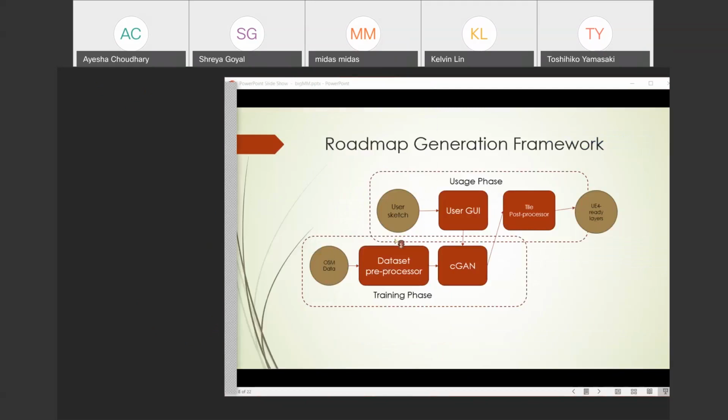Our proposed roadmap generation framework is as follows. In a training phase, OpenStreetMap data is pre-processed, and the data is used to train a conditional GAN. This CGAN learns how to translate a given base map tile into a map tile that contains secondary roads. In the usage phase, a user makes use of a graphical user interface to make their own sketches. The sketch is then fed into the trained CGAN, which gives an output containing secondary roads. It can then be further processed for usage in game engines such as Unreal Engine 4.